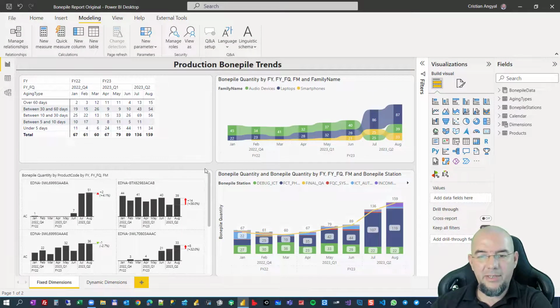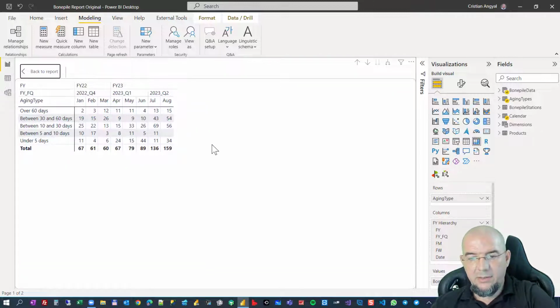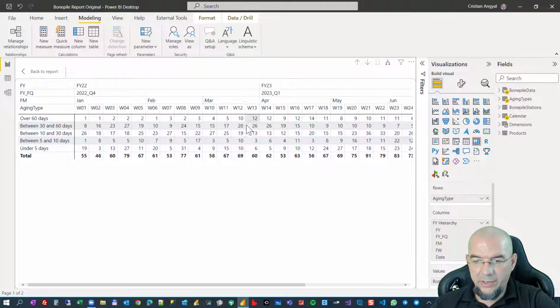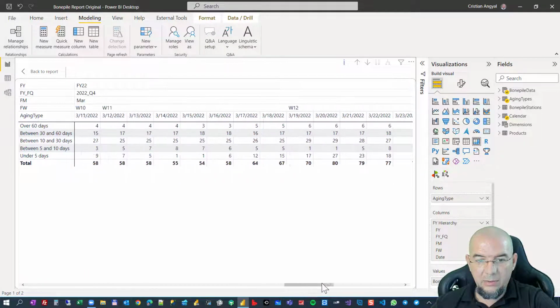In order to explain this better, let's focus on this matrix chart showing Bompile data by aging type, and we should focus on the 6 units at the ending of March under 5 days. Let's expand this and drill down one level from month to week level. If we go to March, we see that the 6 units are the ones that were visible in the last week of March.